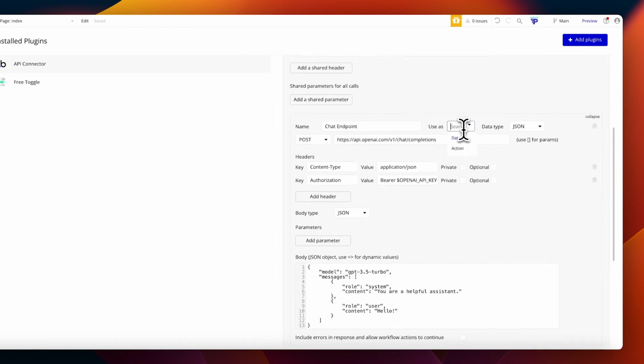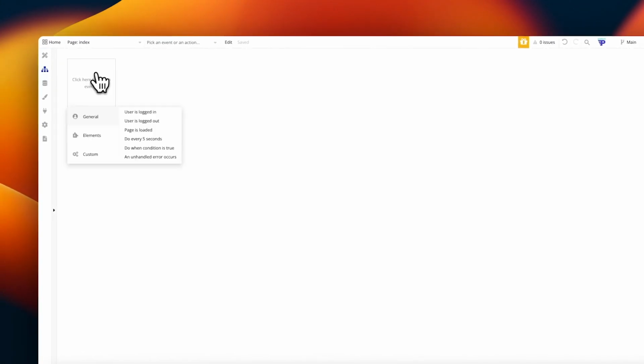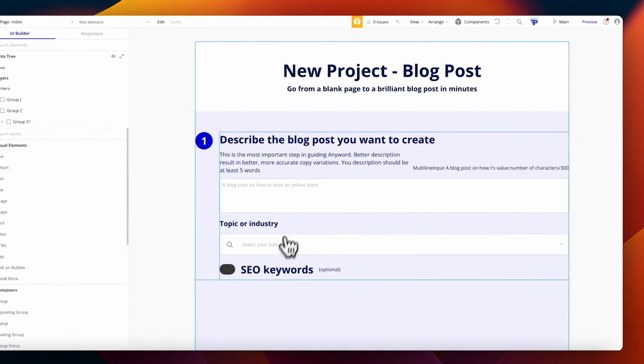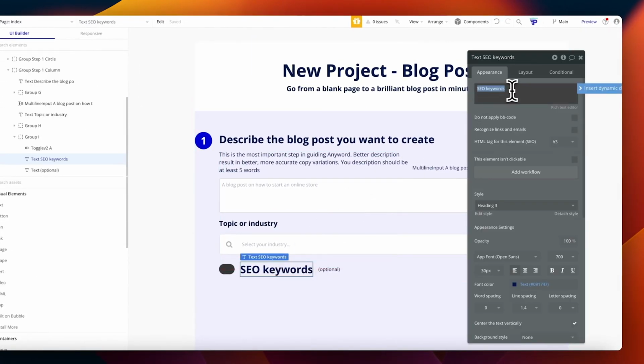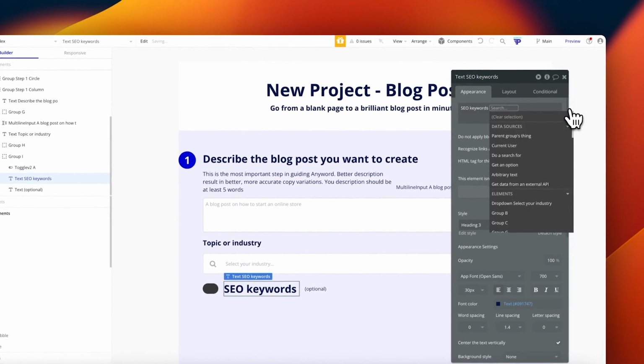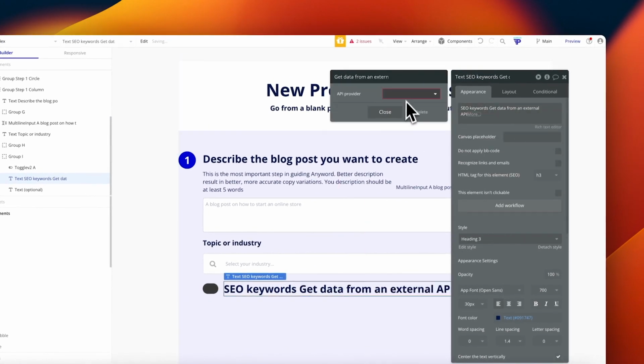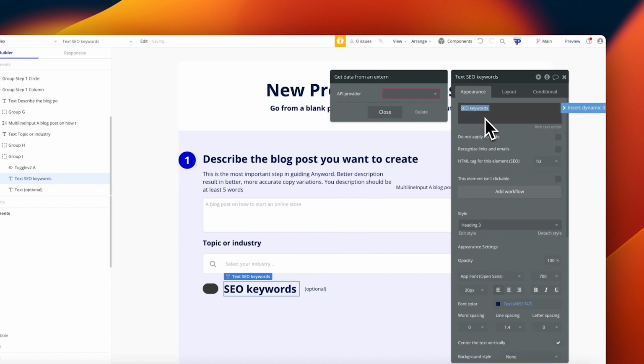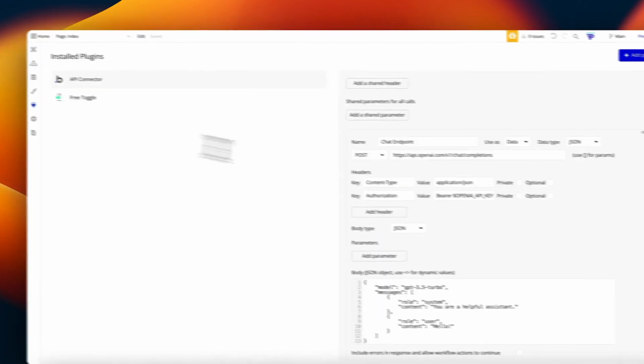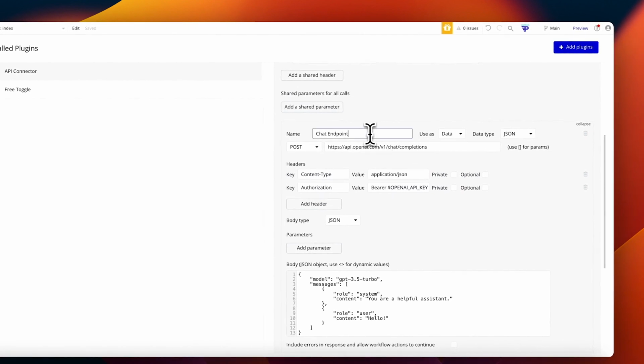What you'll see here is use as data or action. So what this means is when we use an API call in a workflow here, it's an action. And when you refer to an API call using the dynamic expression, so you can put it in here, get data from an external API, that's a data call. So they're two separate things and you can't use it for both. In the case that you wanted to use it for both, the way I usually label it is I'll call it action, and then I'll simply duplicate the call and call another one data. But in this case, we're not going to use it for that at the moment.